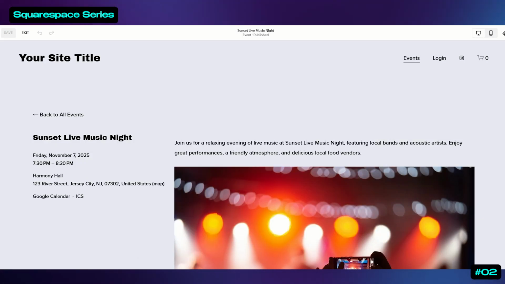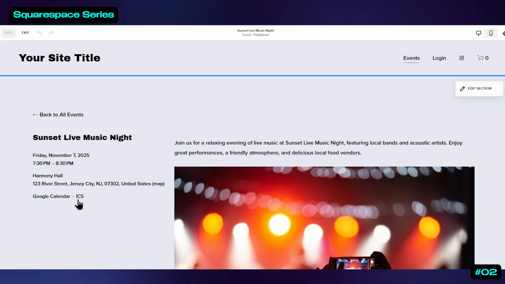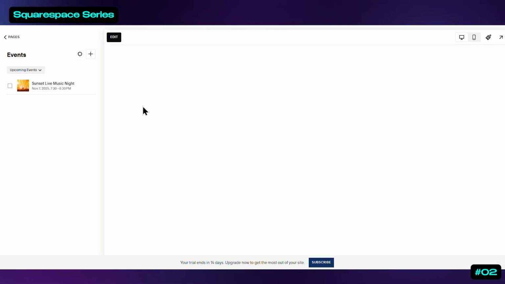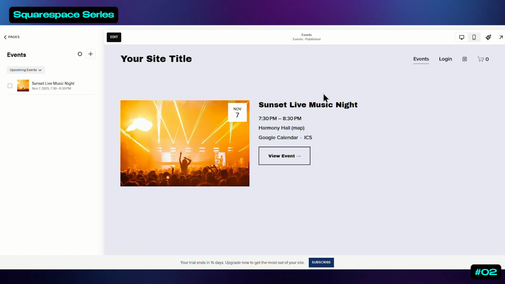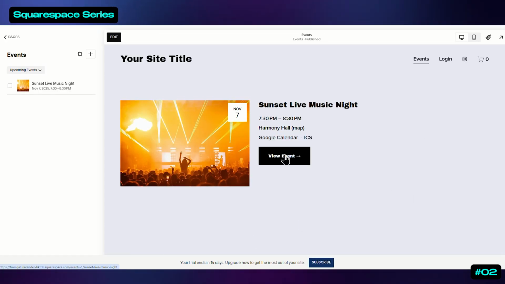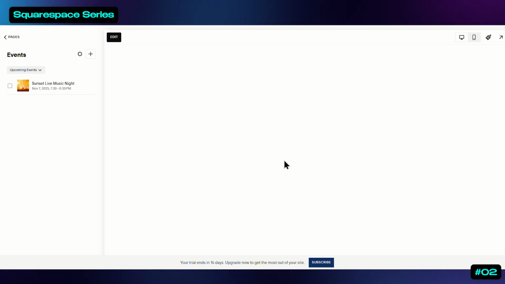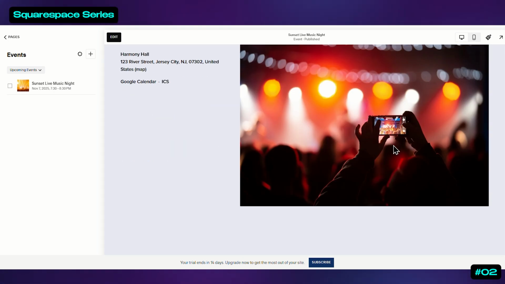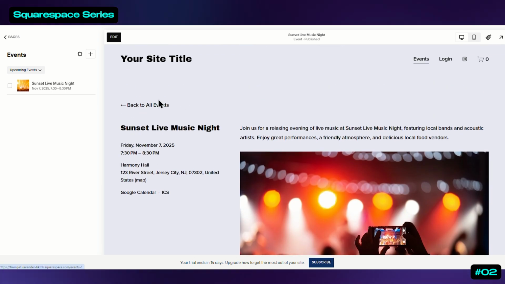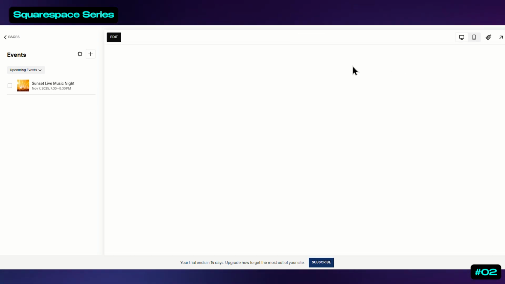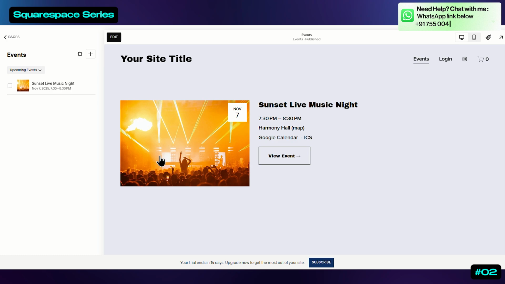Now close the editor and you'll see your event appear on the events page. Every new event you create will show here automatically, and Squarespace will sort them by date so your upcoming events appear first. If you want to add more events, just click the plus button again and repeat the same steps. And that's it. You now know how to create, customize, and publish events inside Squarespace.